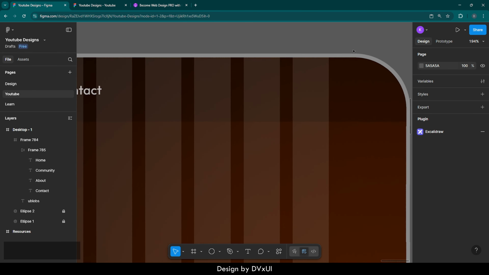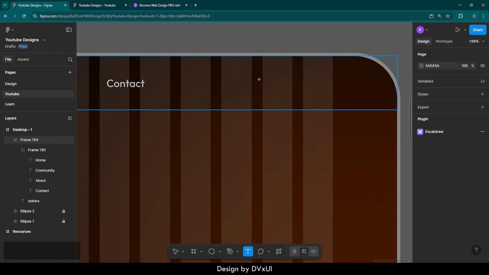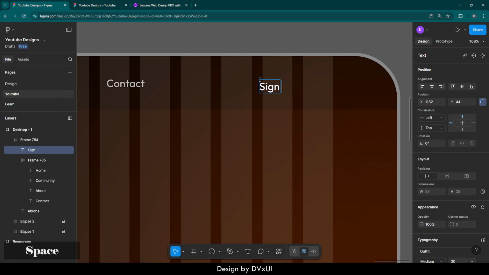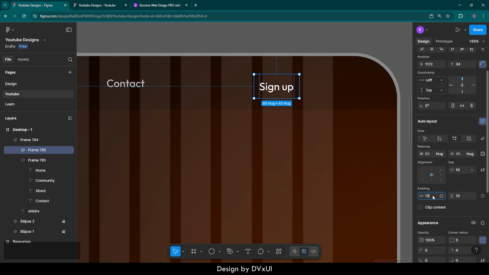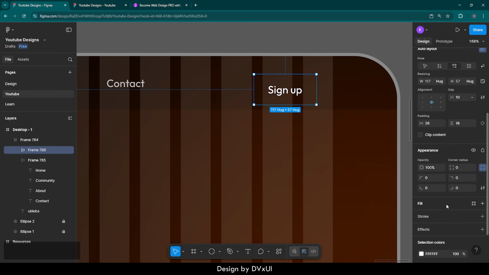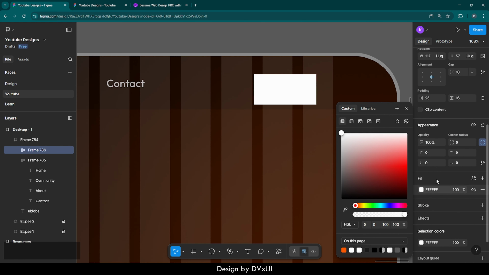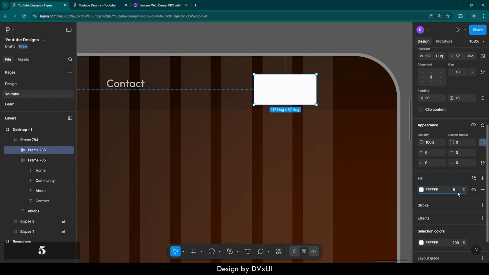So let's zoom in. Take a text, drop it over here, write sign up. Perfect. Then use Shift and A to provide an auto layout, something like this. And for the padding, I'm going to write 26 in the horizontal. For the vertical, I'm going to write 16. And since the auto layout is not visible, I'm going to fill it with a color. And the opacity is going to be 5%, pretty less.